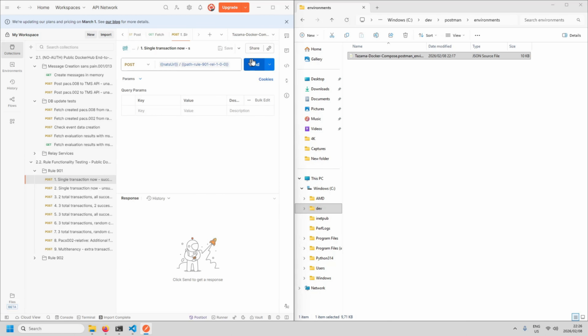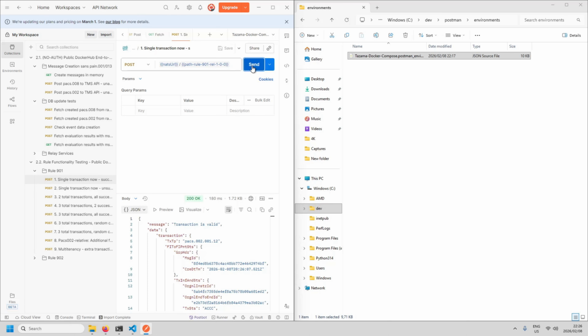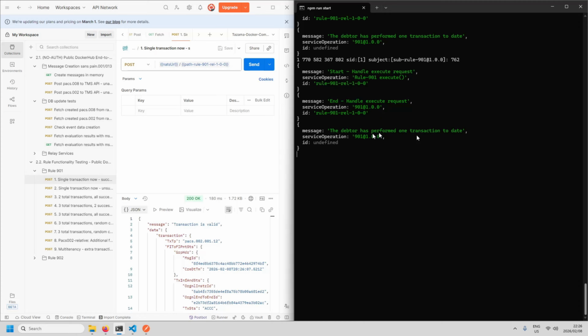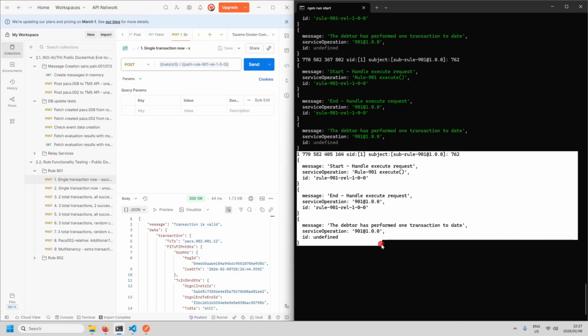Watch your command prompt where the rule processor is running. Wait, let's put these two windows side by side so we can see what's going on. Let's send the test message again. You should see log messages indicating that it received and processed the transaction. And in Postman, you should see a successful 200 response with the rule evaluation result from the Rule 901 processor.